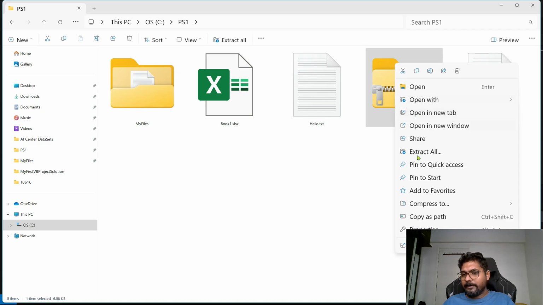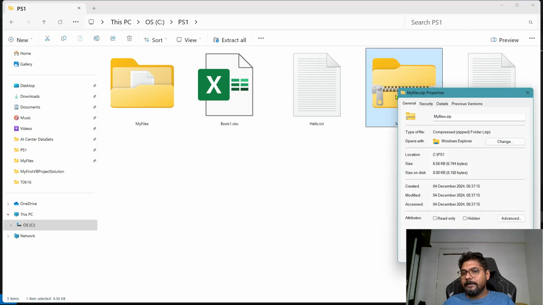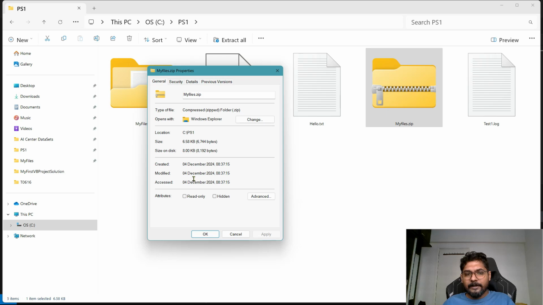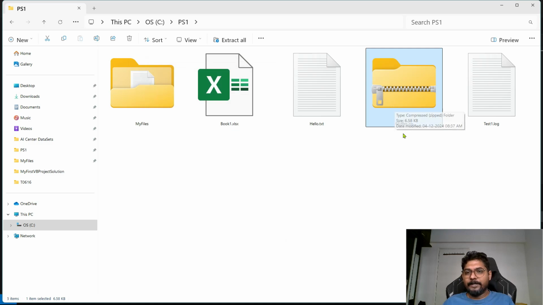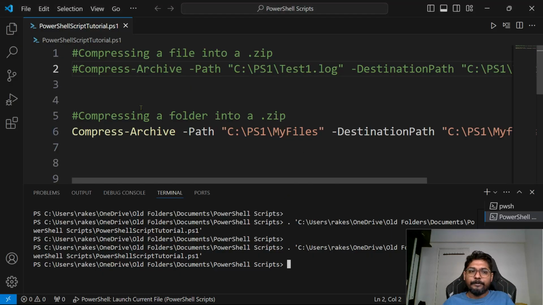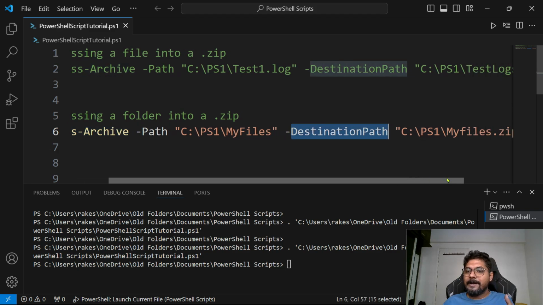Now if I right click on the zip file, it is somewhere around 8 KB. So there is a reduction from 12 KB to 8 KB. So that's why you generally zip it. So now the zip is complete and the code in front of you should be very clear. All you have to do, compress archive is what you have to remember, and provide the path, provide the destination path with the name of the zip you would like to keep.